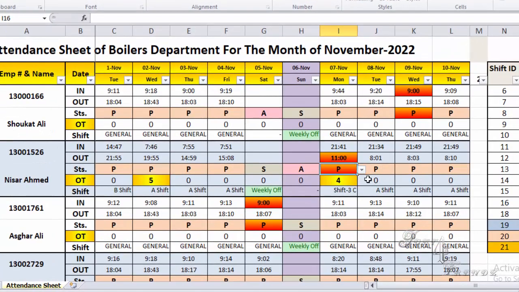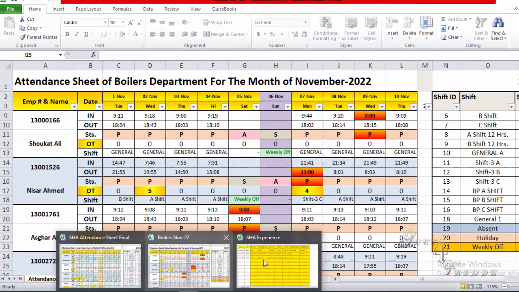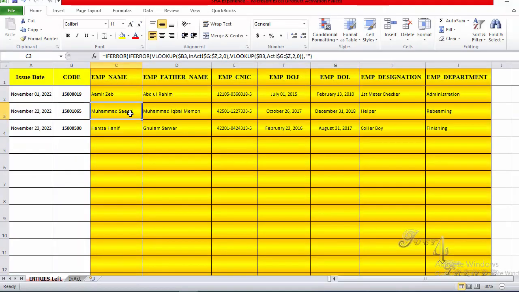No formulas are visible because I don't want anyone to ruin it, so that's why I have hidden and locked the cells. Now we are going to do that in this sheet. I want to hide and lock the cells because I don't want anyone to know the mechanism behind it, and I don't want to ruin it.